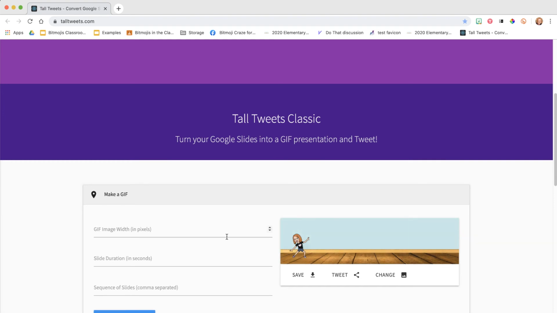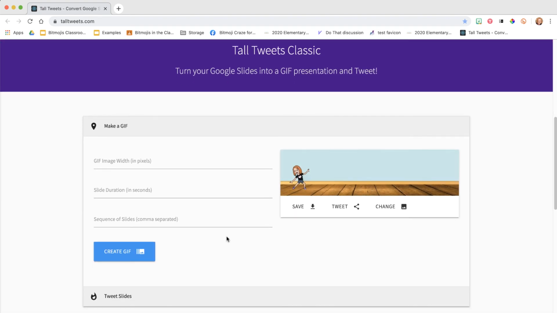Okay, so 2 or 3, 4 or 5 minutes later, it'll look like this. And so what you want to do is tell it how wide you want it. Now, if you're doing a Google Classroom header or a Google Form header, you're going to do 1600 because that's the pixel width of it. Okay. Slide duration, you can kind of play around with this number.